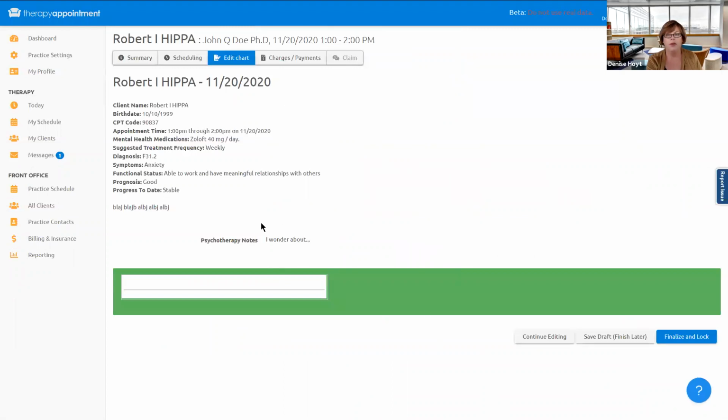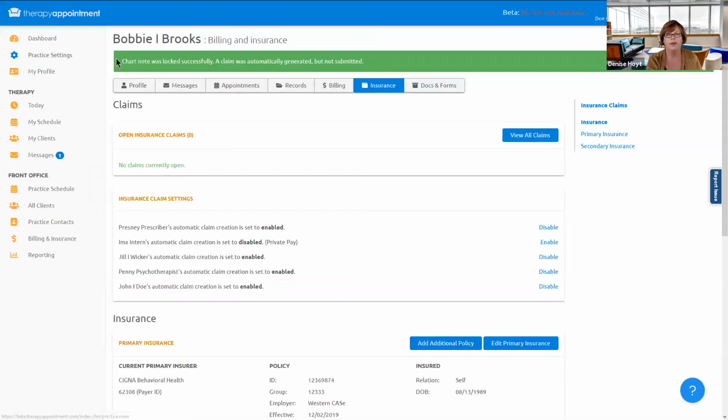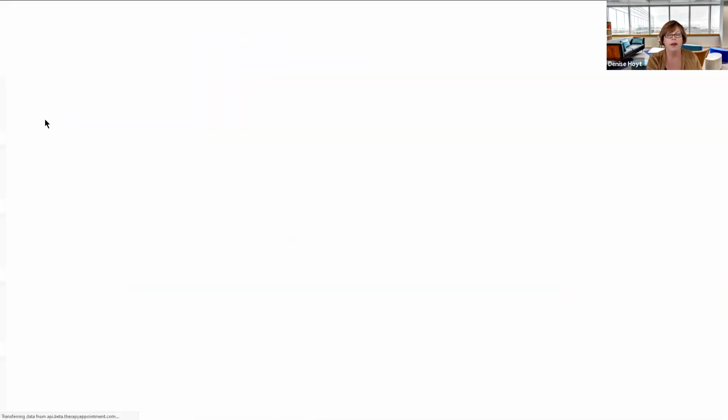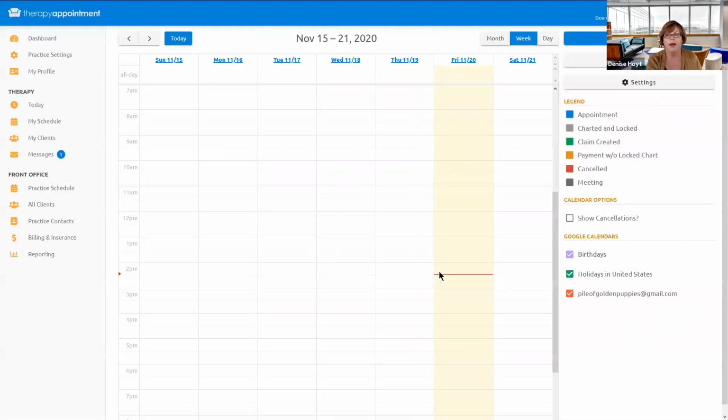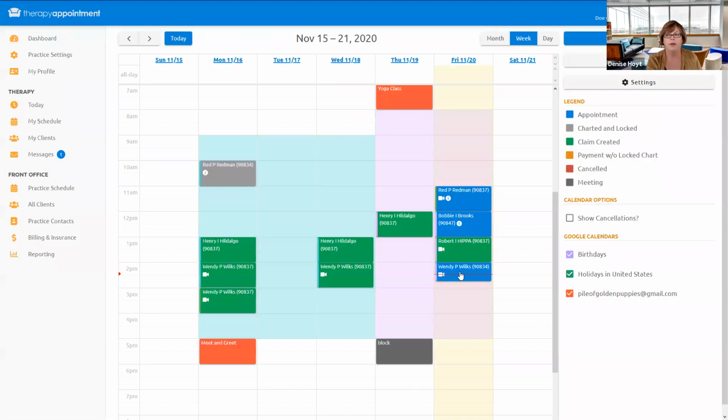So this gives me a view of my note. If I like it, I can save it. And so what it says is that chart note was locked successfully. A claim was automatically generated but not submitted. Okay. So I just go through my day and see patients, and then go ahead and write those notes.